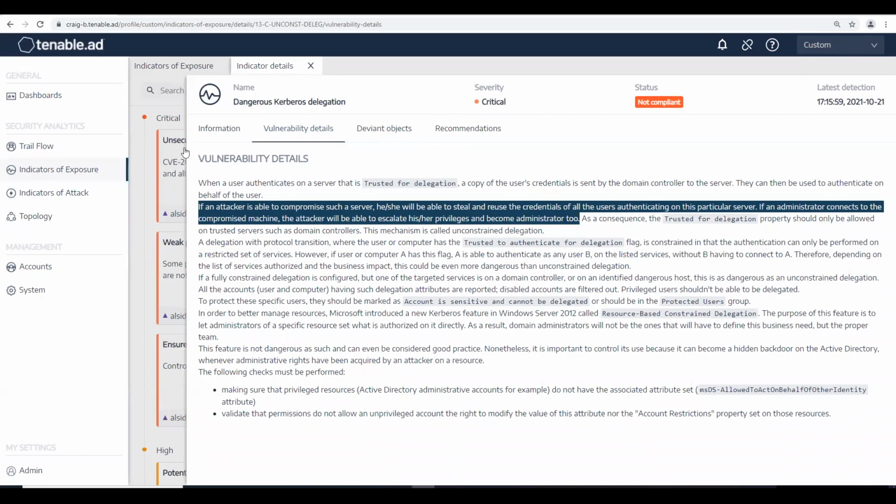As we can see, we jumped into the Tenable for AD platform. We're in the indicators of exposure tab, and we're looking at the dangerous Kerberos delegation IOE, or vulnerability. As you can read, if an attacker is able to compromise such a server, he or she will be able to steal and reuse the credentials of all users authenticating on this particular server. If an administrator connects to the compromised machine, the attacker will be able to escalate his or her privileges and become the administrator as well.